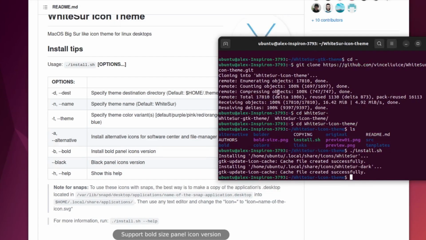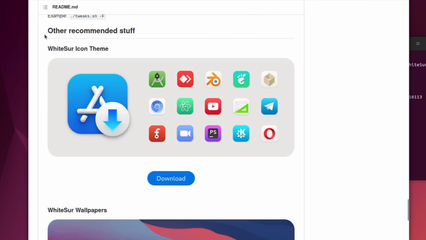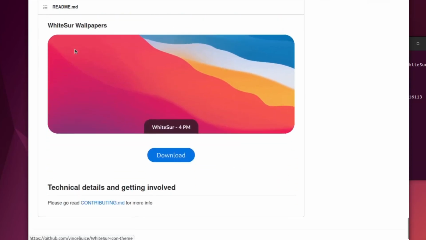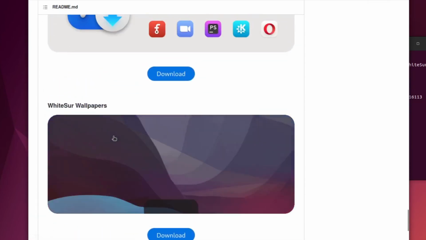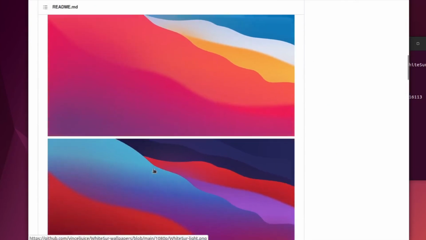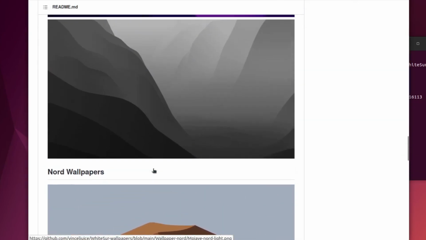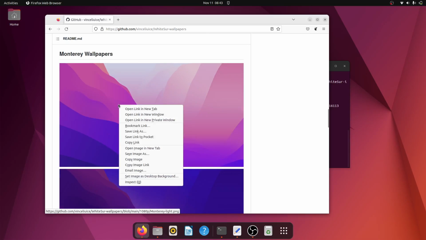Now it's time to set a wallpaper, so we will go back into the original repository and scroll all the way to the bottom where it says WhiteSur wallpapers, and we will click download. You can download a lot of these different wallpapers. We've got Monterey wallpapers, and then a bunch of other ones as well. I'm going to choose this wallpaper.